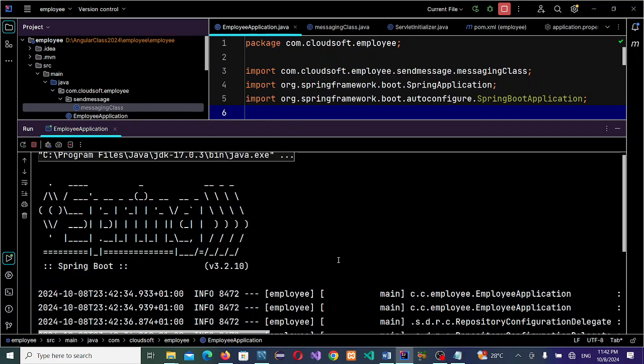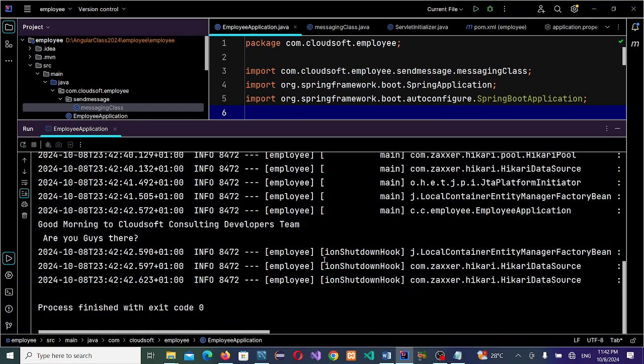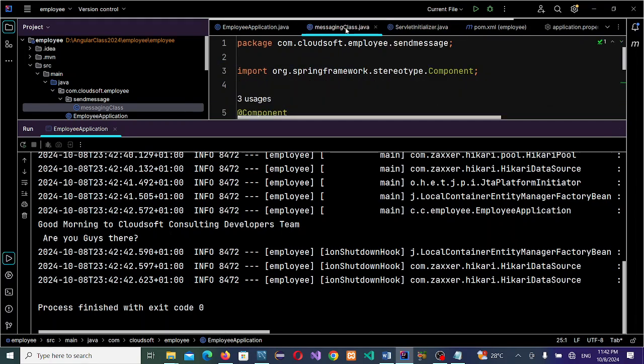Okay, it has run, right? Can you see something? Yes. Good morning. This is a console, right? Good morning to Cloudsoft Consulting developers. So you see, when I say \n, what do I mean? Next line, thank you. So that's why it created the "are you there" on the next line, but it should have been within.